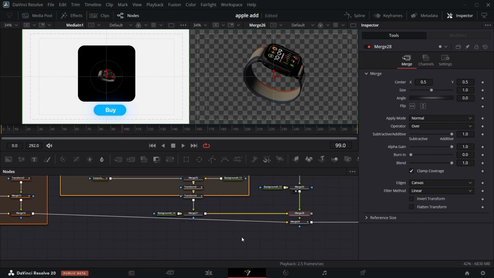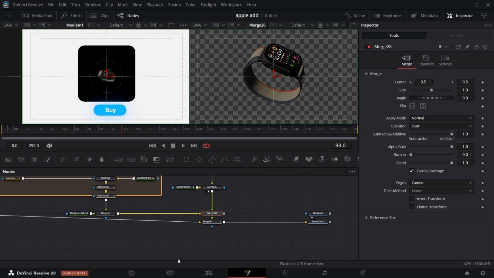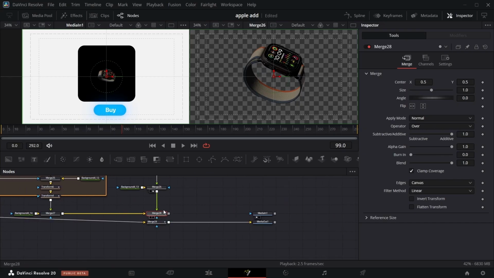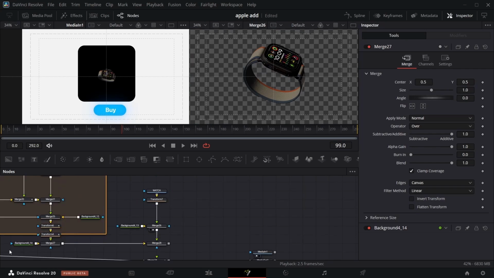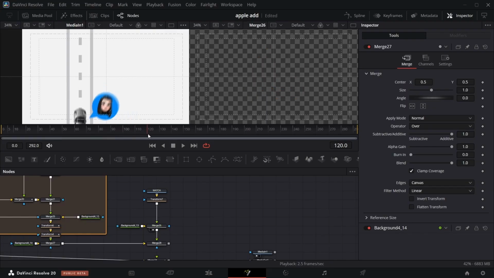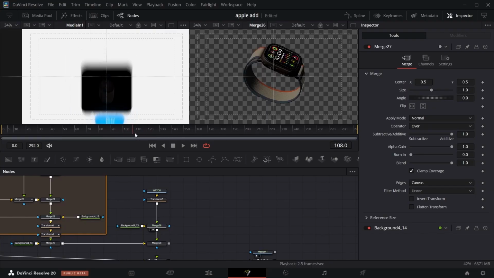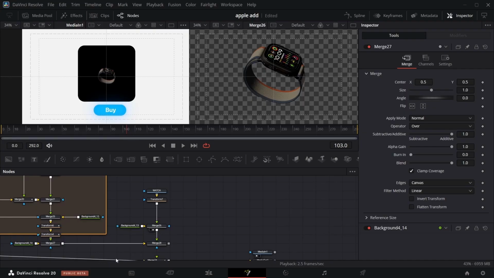The main thing here is to try to understand how these things work, how these nodes work. If you understand them, if you're able to catch how they work. Why am I connecting this one here? Because if you look at it, there's a transform node that takes it out of the screen and controls the size. So all of this, including the watch, has to be controlled by a single transform node.